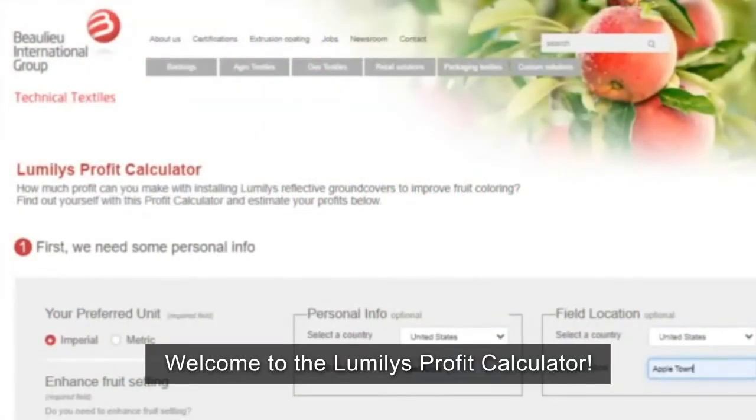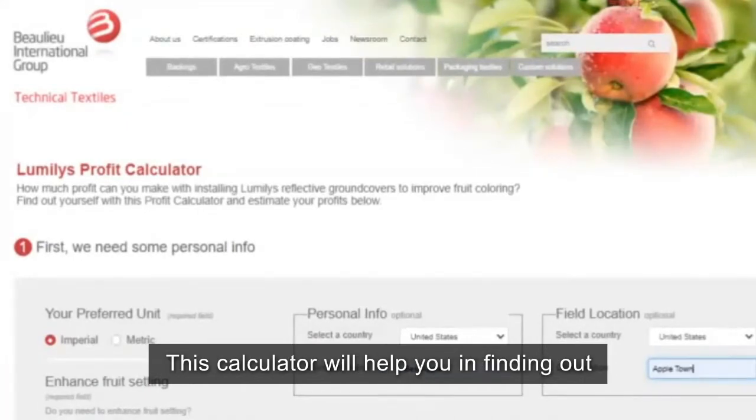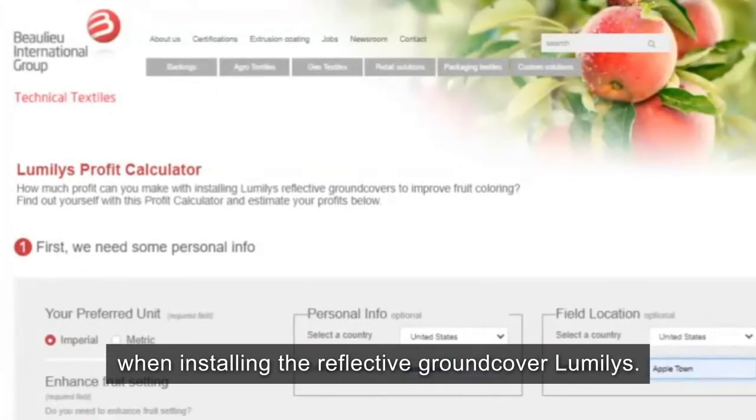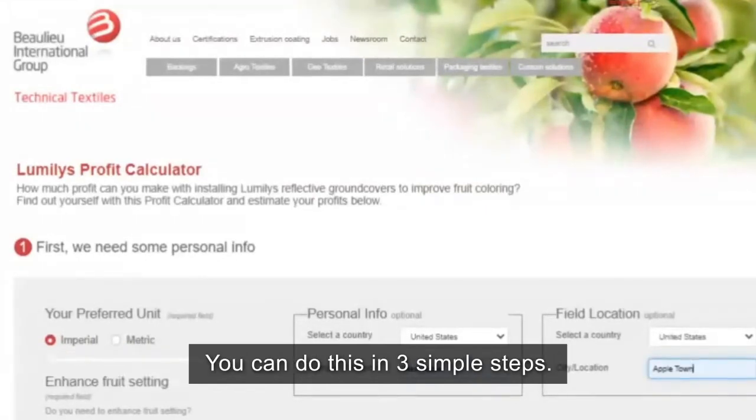Welcome to the Lumilys Profit Calculator. This calculator will help you in finding out what your extra profit would be for your apples when installing the reflective ground cover Lumilys. You can do this in 3 simple steps.